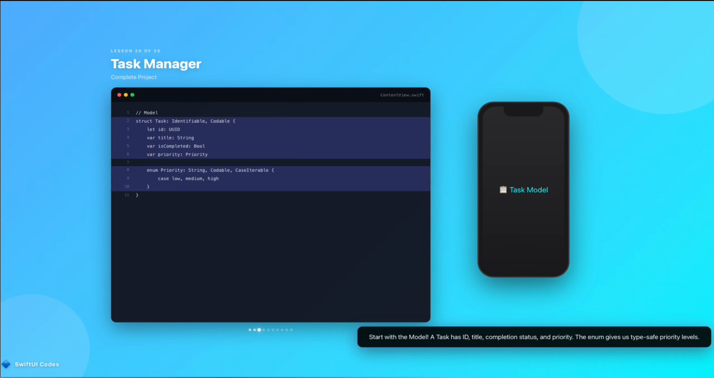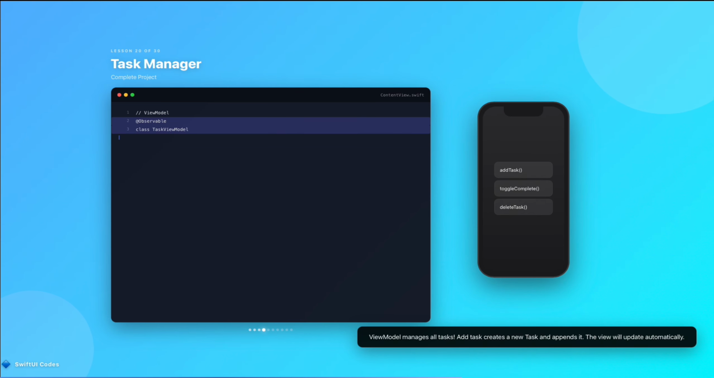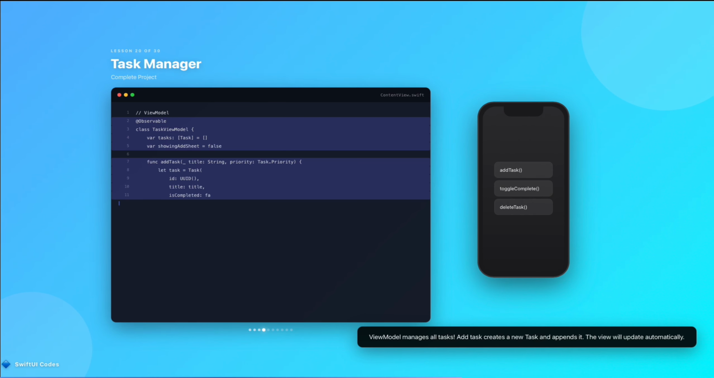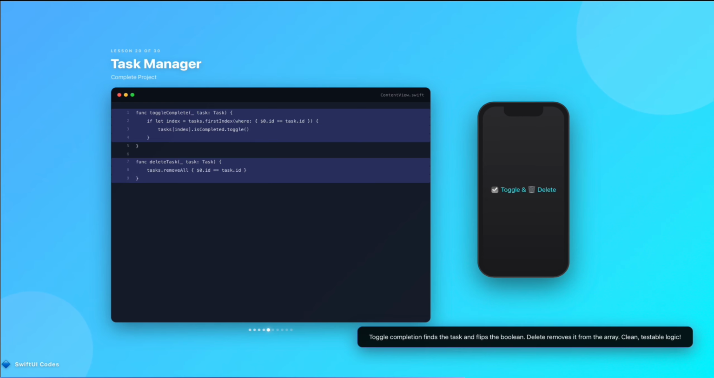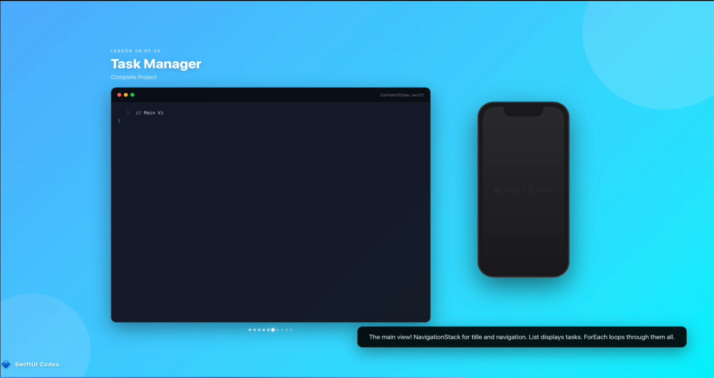Start with the model. A task has ID, title, completion status, and priority. The enum gives us type-safe priority levels. View model manages all tasks. Add task creates a new task and appends it. The view will update automatically. Toggle completion finds the task and flips the Boolean. Delete removes it from the array. Clean, testable logic.